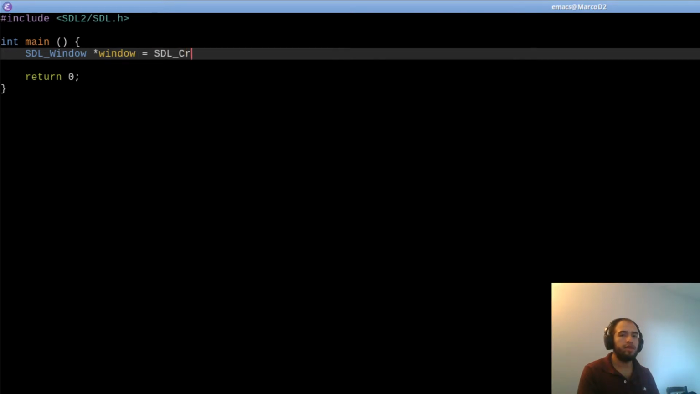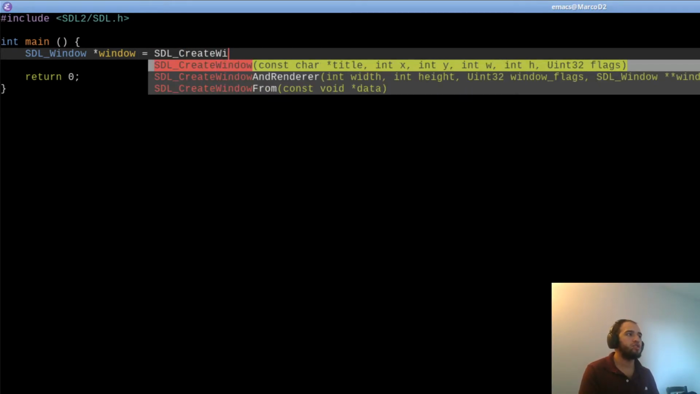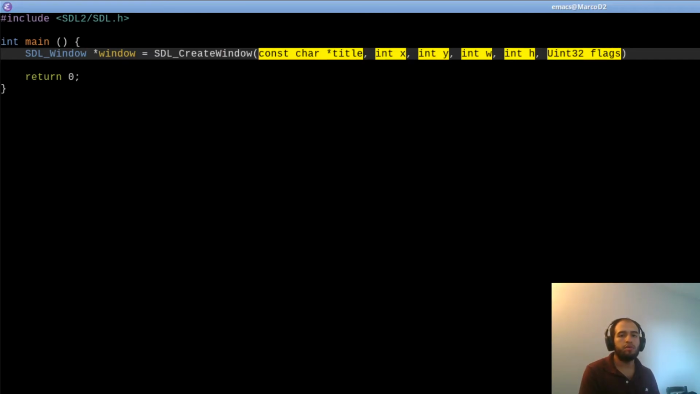window pointer, and then we call the create window function. Now I'm using company mode for Emacs, so it auto-completes and gives me the parameters needed for the function. The first thing that we need is the window title. This is just going to be "my window". The XY coordinates are going to be 0, 0, and then 500 pixels wide by 500 pixels of height. And then we're just going to pass in the window shown flag.